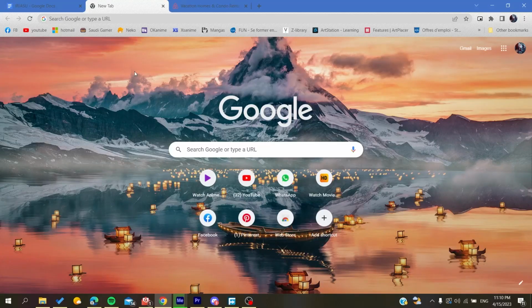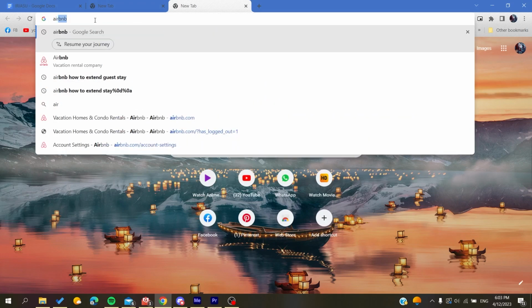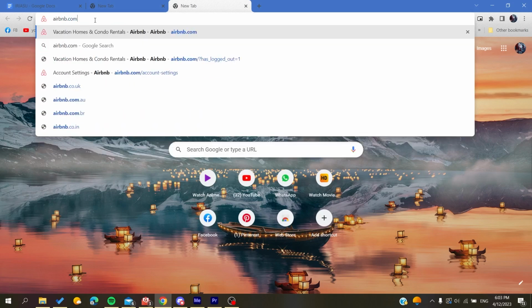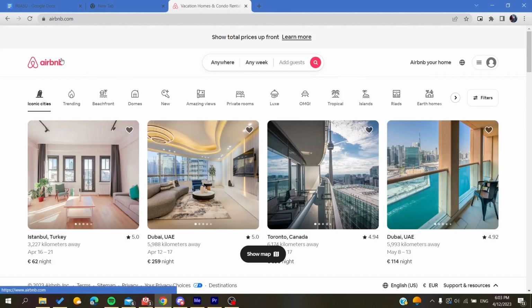In today's tutorial I'm going to show you how to cancel a reservation on the Airbnb platform. So the first thing to do is to go to your browser, either Google Chrome, Mozilla Firefox, Microsoft Edge or any browser, and then you will need to go to airbnb.com. After you click on it, you will be redirected to the Airbnb website, and then you will need to create an account.